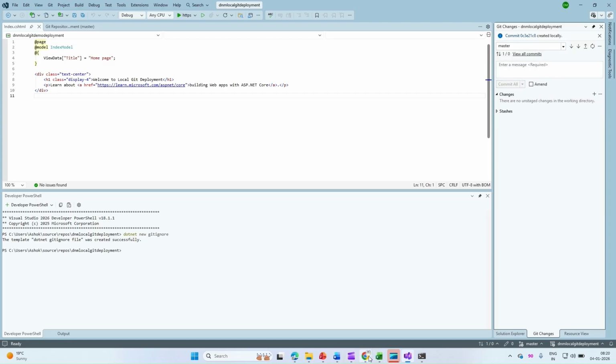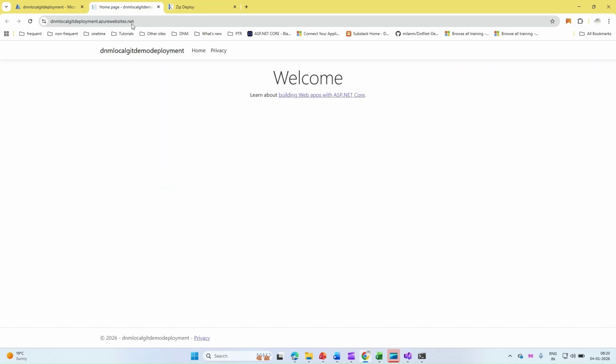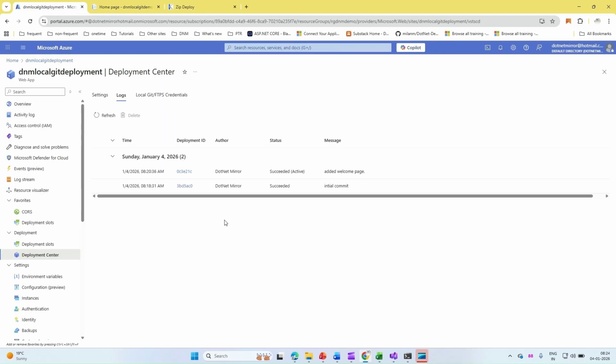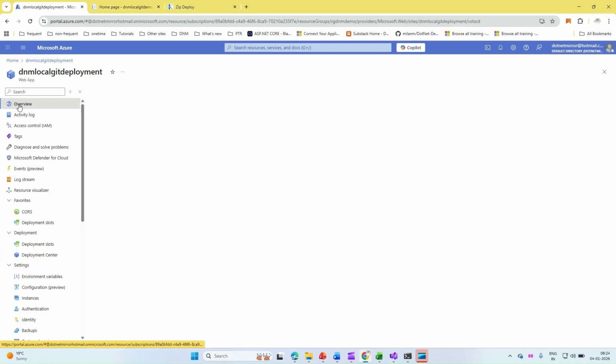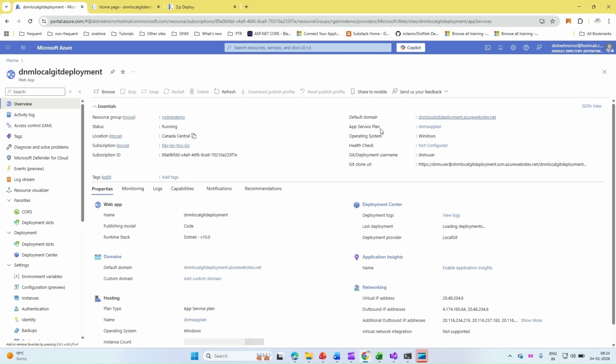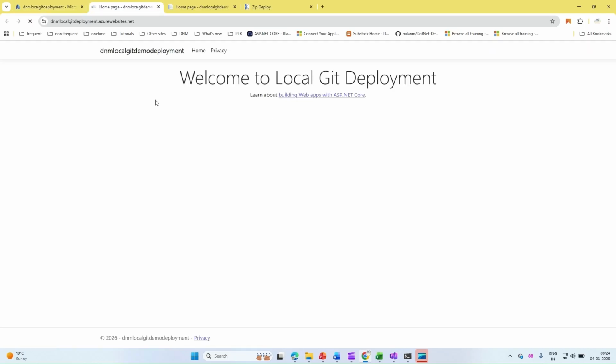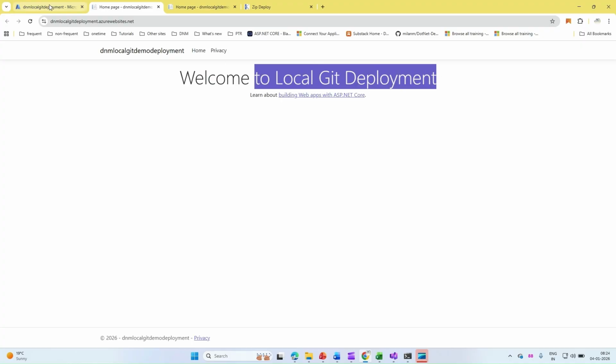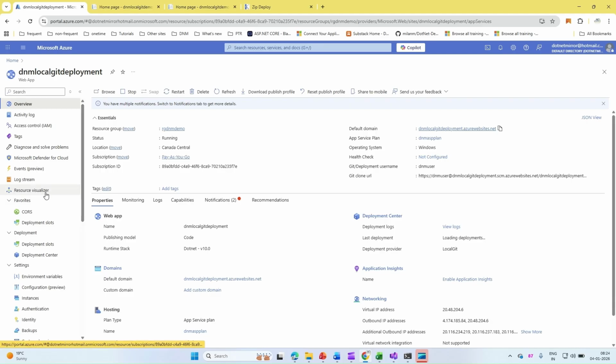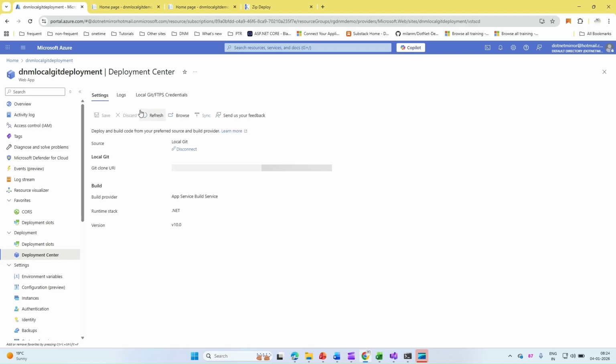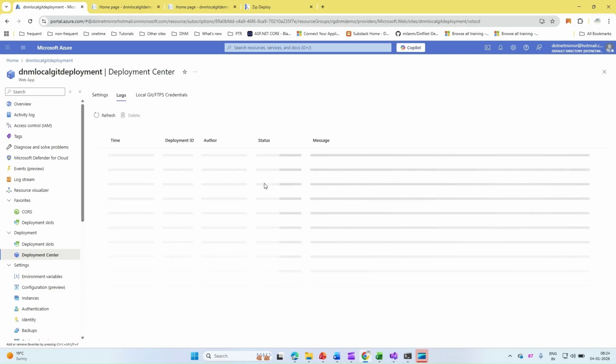Once you check this in, if you go and check your logs, we now see we added another commit, added welcome page. Now this is deployed, and let's open our web app. Now if you see here, our text got deployed, and whenever you start committing different changes, you can check the logs, and with each commit there will be a deployment id.